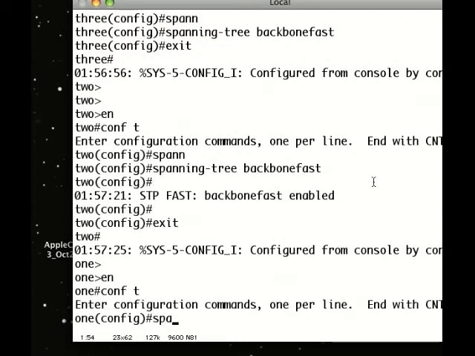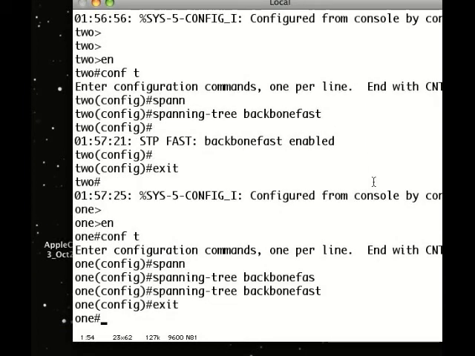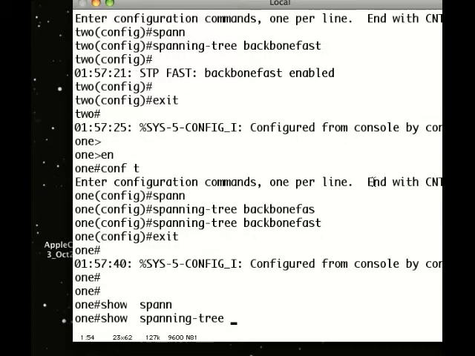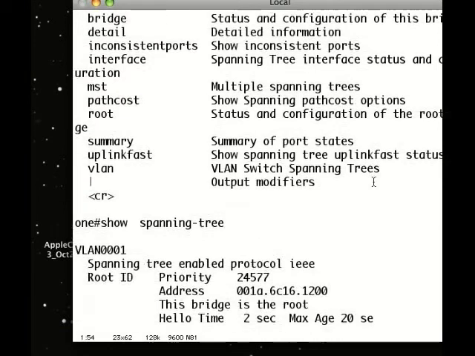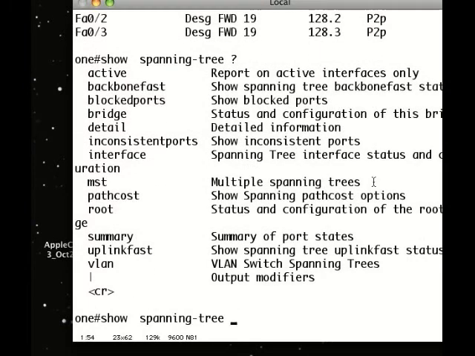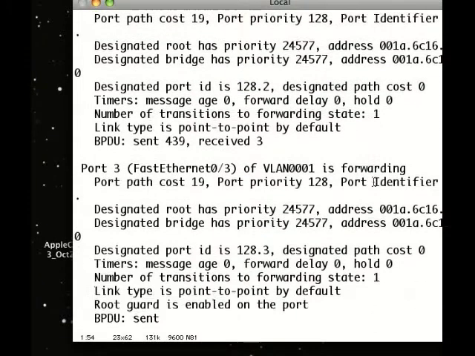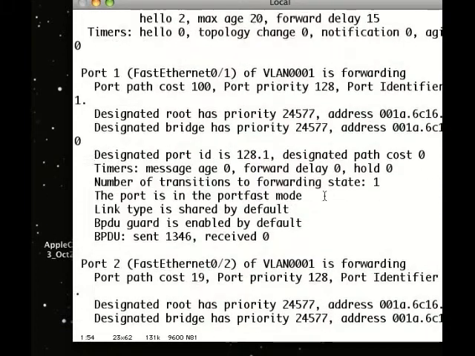Conf t, spanning-tree backbonefast, and show spanning-tree. It doesn't say anything about backbone fast. Show spanning-tree detail tells us lots of cool information. You might want to look through it.